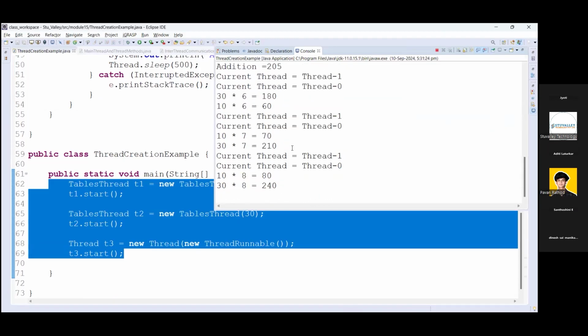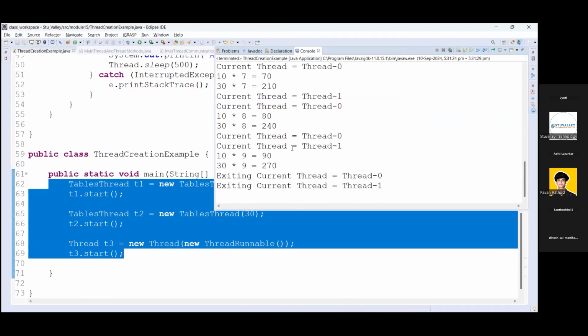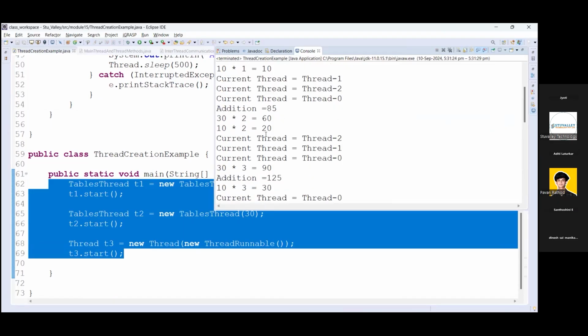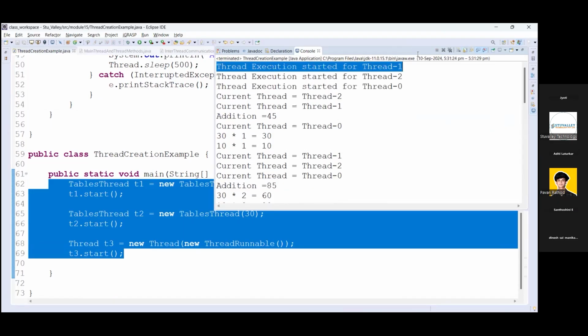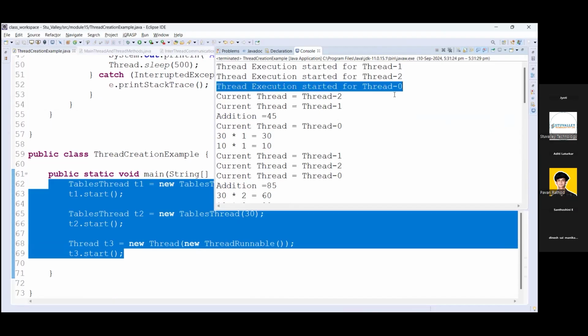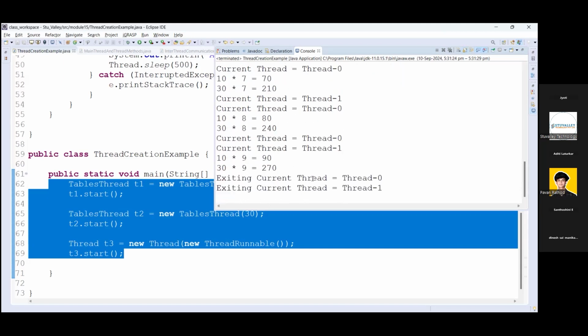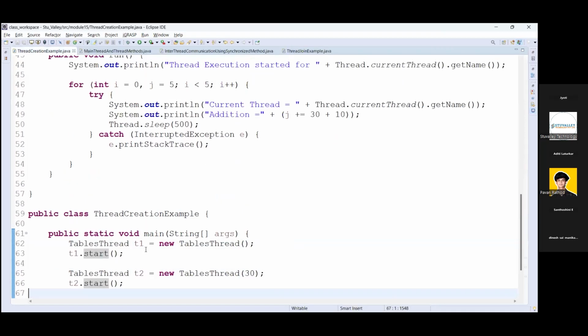In every run method, we have used Thread.sleep. So now you can see thread execution started for thread 1, then thread 2, and thread 0. Then current thread is thread 2, thread 1. Addition we are getting thread 0. Current thread is thread 0 for thread 0. 30 multiplication is going on. 10 multiplication is going on. So this is a confusing output, right? This is basically a confusing output.